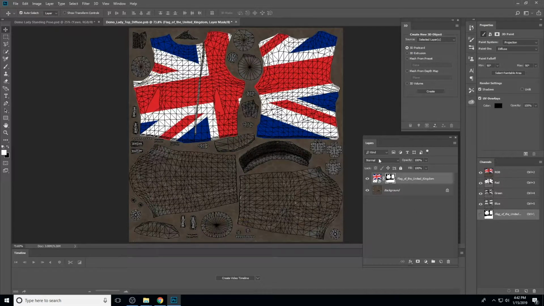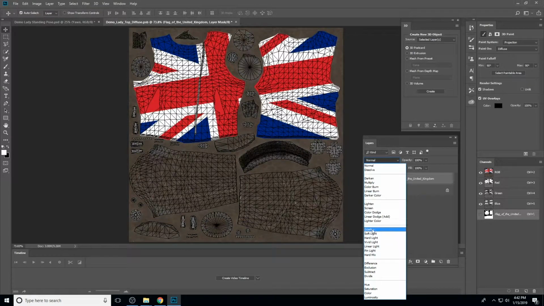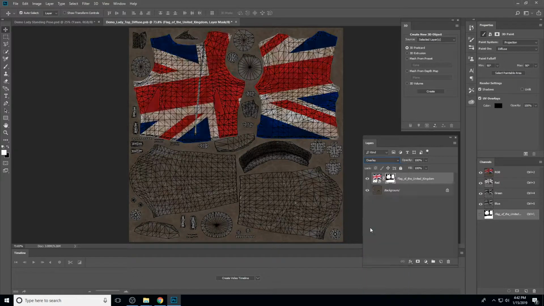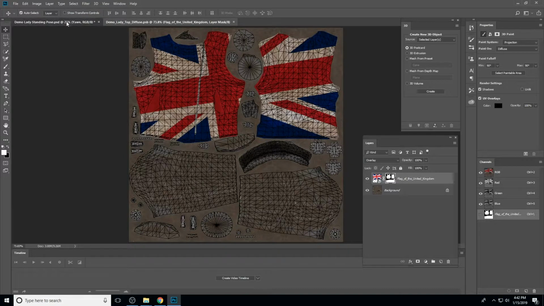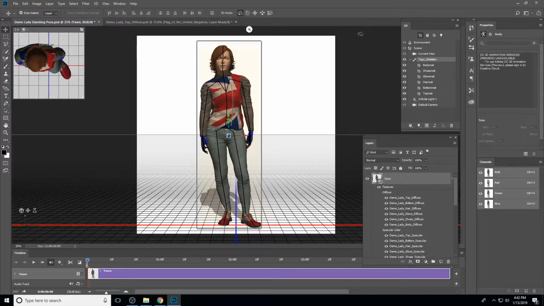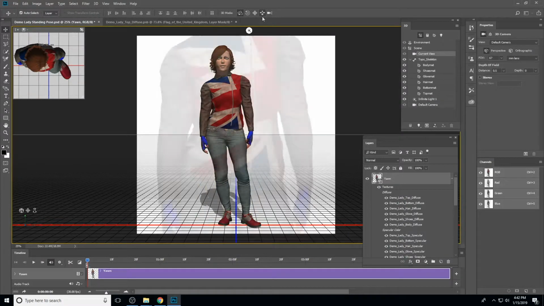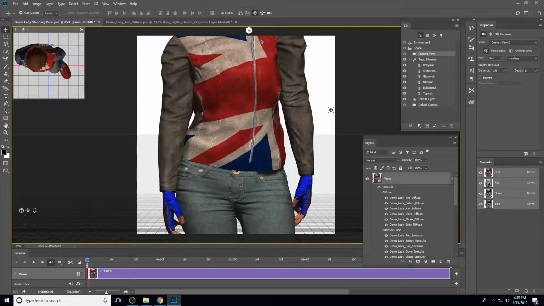Right here we've got choices, and I found out in this case overlay looks nice. Notice the state change that happened. Layers are still there. Let's save. Take a look. Looks a little more authentic. But now I know how to edit the gloves because I made some poor choices in the tone of the blue over in Fuse. So let's edit the gloves.